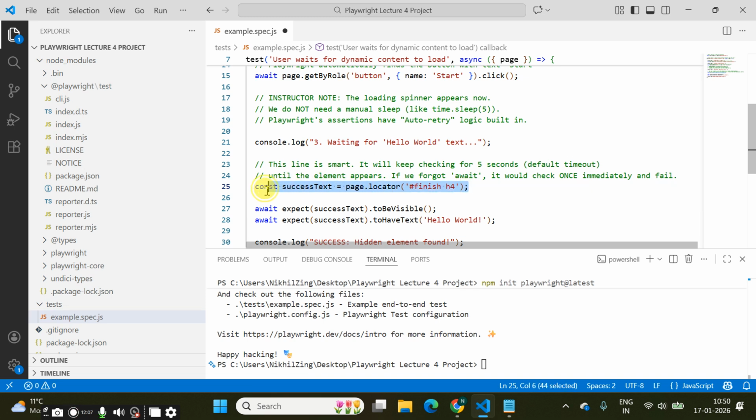Now this is the locator. This line is doing nothing. We are just storing the locator in a variable. Got it? Anyone any confusions in this const success text page dot locator? We are just storing the locator in the variable. Again, don't worry about the locators. We will read about locators in the later sections. So don't worry about that.